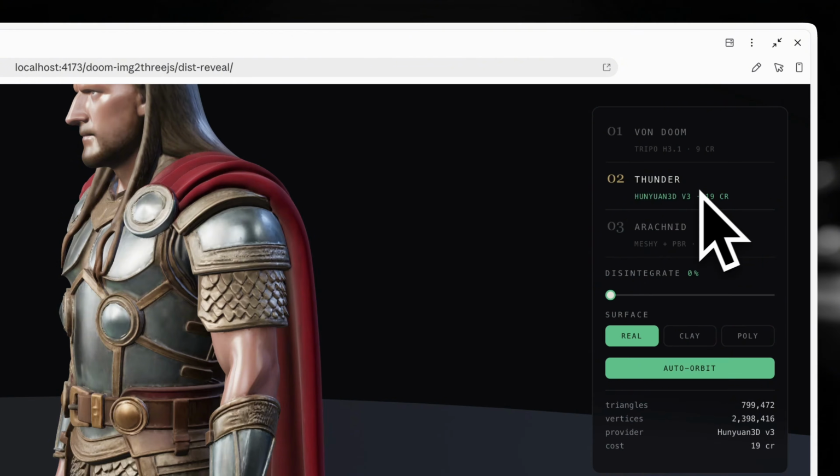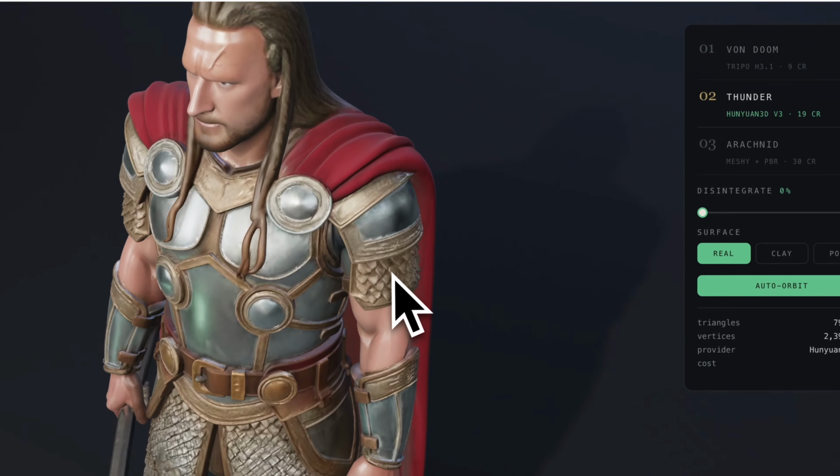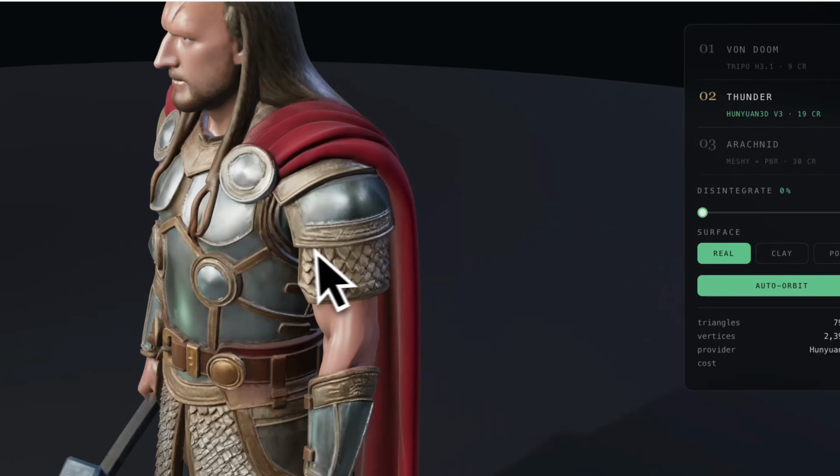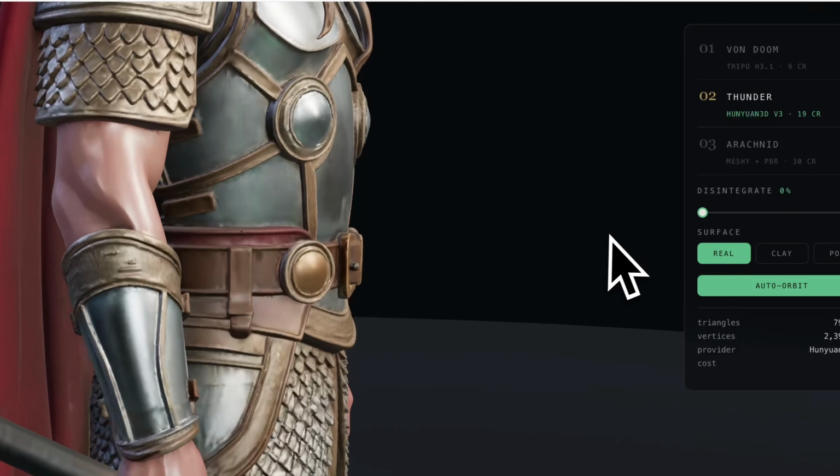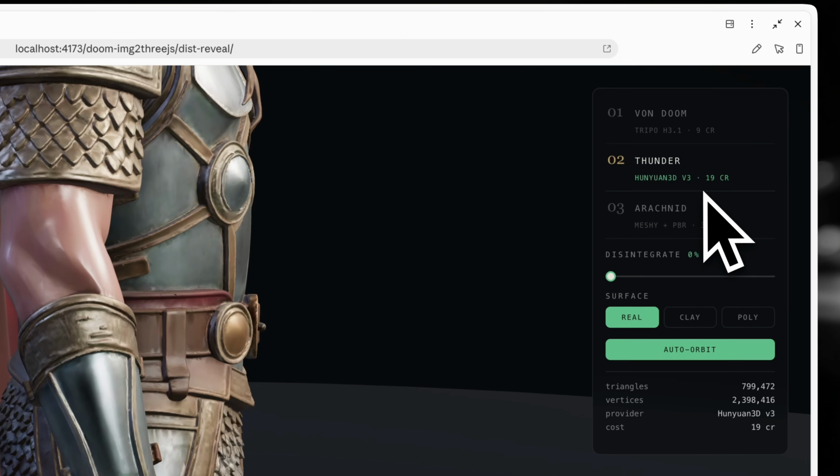For the Thor variant, I used a Chinese model called Hunyuan 3D, and that one costs a bit more, 19 credits to be precise. And this one creates a more realistic, shinier kind of model, which is pretty nice. So there are probably specific cases where that's exactly what you want.